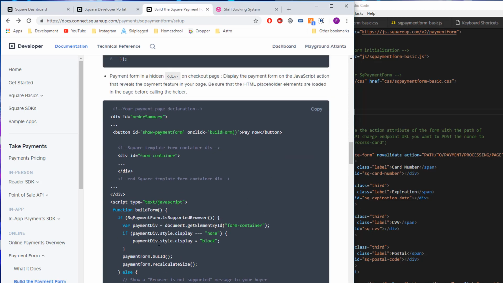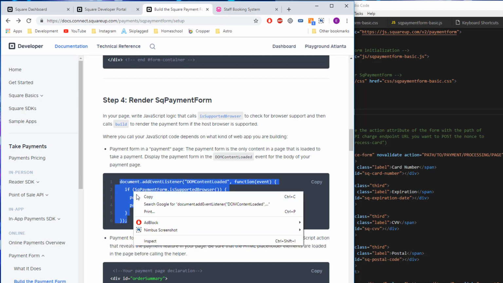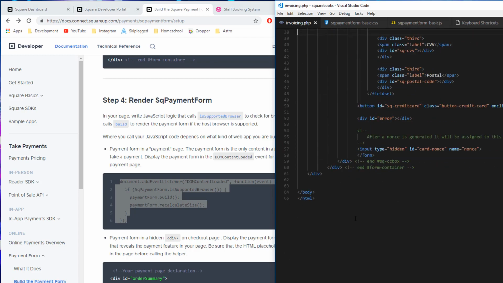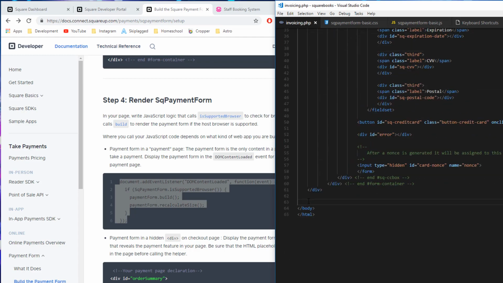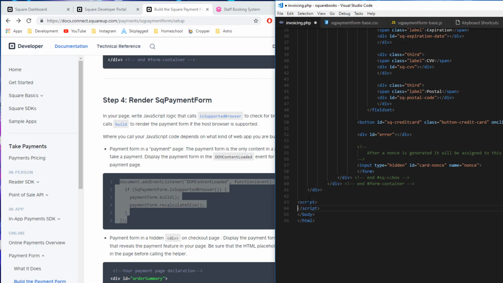We're going to use this top form here because we want it to show. So we'll copy this text and paste it right into our invoicing.php right before the end of the body tag. Okay, so you'll just paste that in. You don't need to change anything. It's good to go.